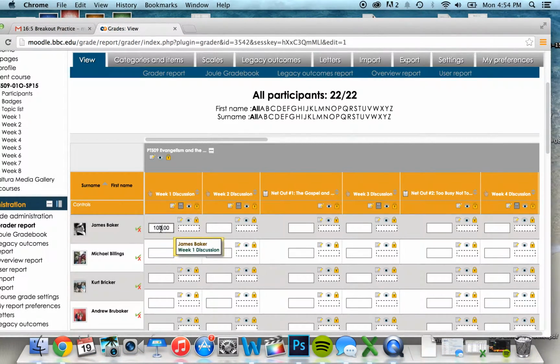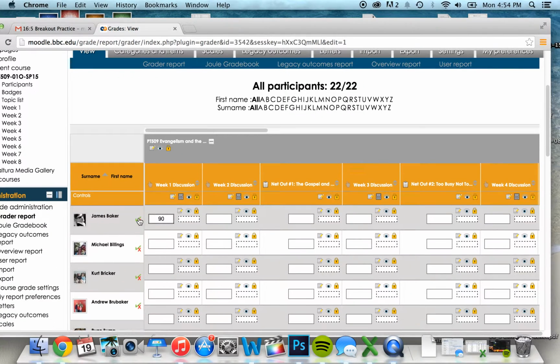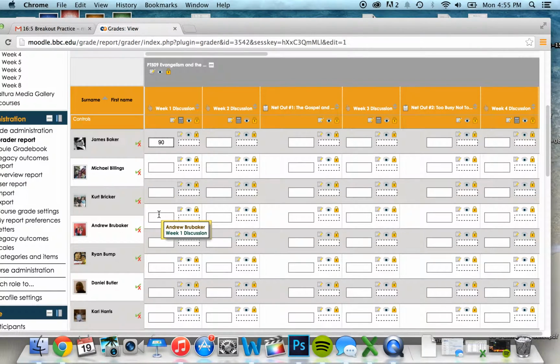So let's give James a 90 because he didn't do it on the first day, but he did the other days. So we'll say James did good. They were still quality. So there's the right amount, good quality, but we'll give him 90 for skipping the first day. And then Kurt Bricker, we'll enter 100 in. You can simply tab in between each one and write their grades in.